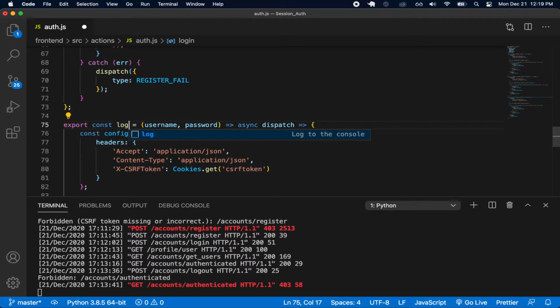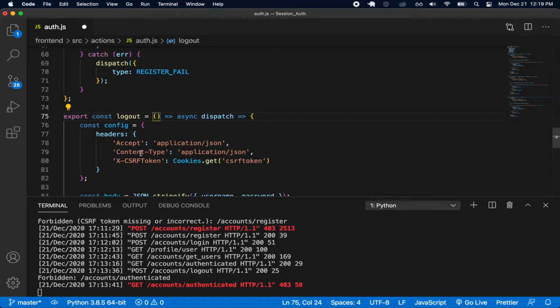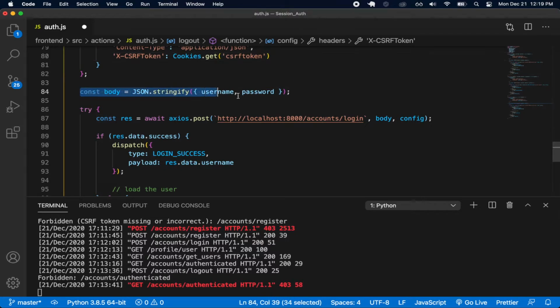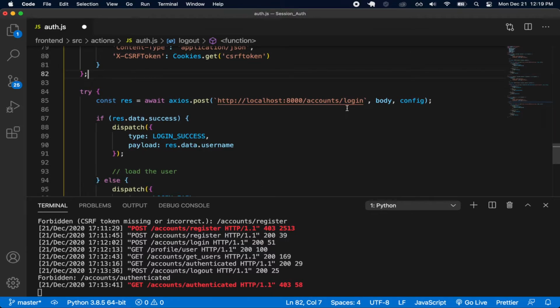So we'll change this to be logout. Now logout isn't going to take any parameters, so we can just remove these. It's going to be an asynchronous dispatch. Again, we're going to have these exact same headers. We're not going to have any body, so I can remove this. I can remove the body and the request. And then the API endpoint is going to be accounts/logout.